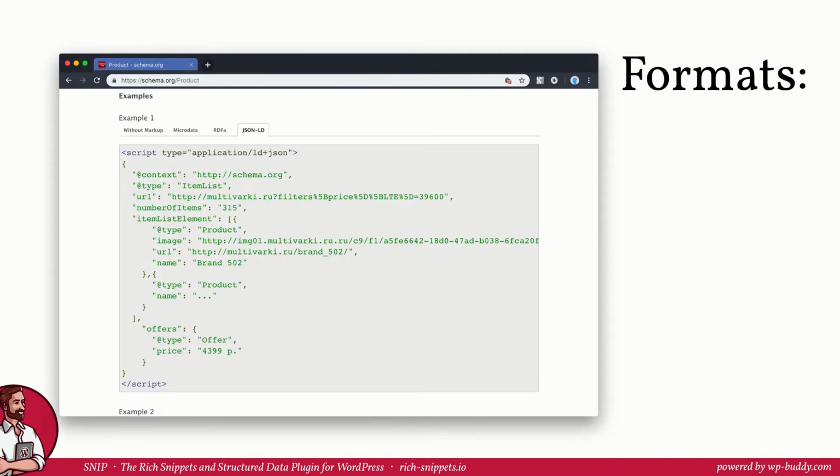Now you need to know that there are different formats you can use to mark up your content. There is microdata, RDFa, and JSON-LD. The latter one is the one I have showed you previously. I would also say that that's the easiest one because there are only key value pairs. Google recommends that format too, so it's the one we have to cope with.